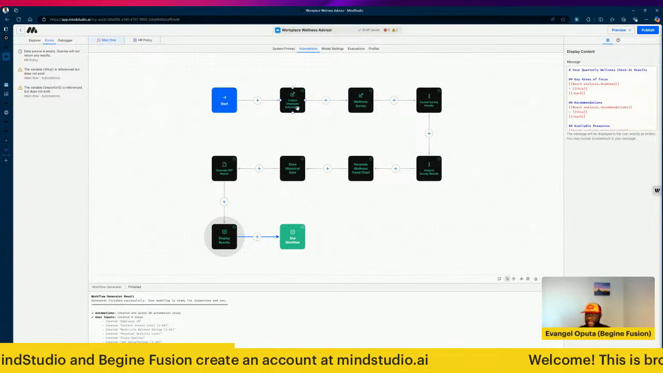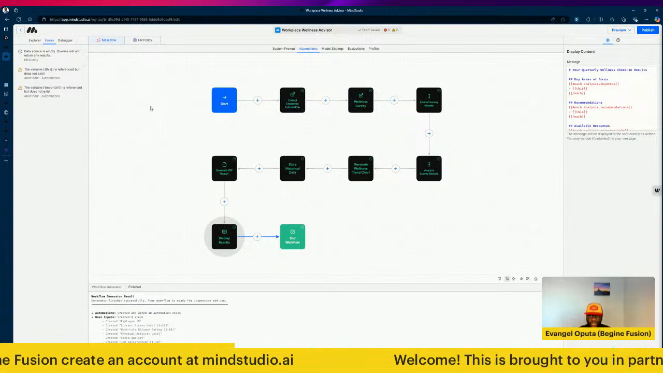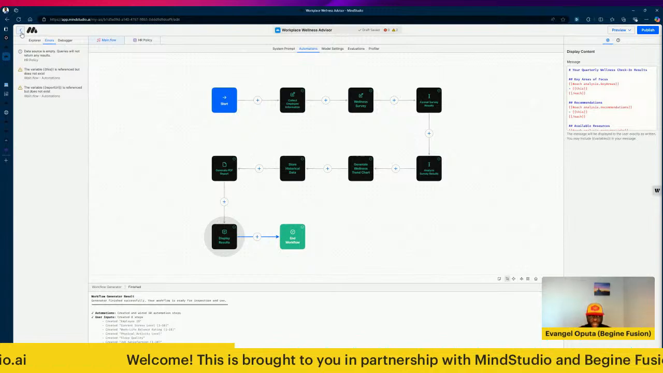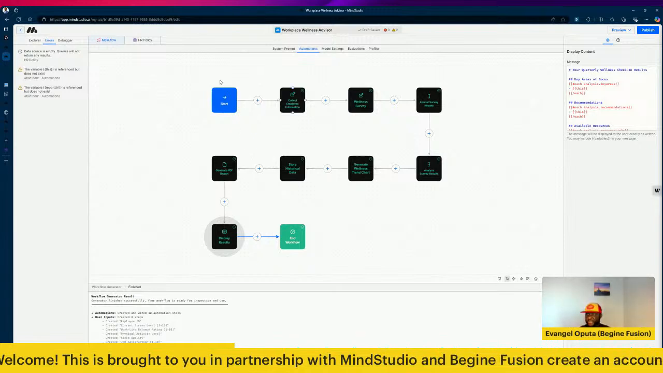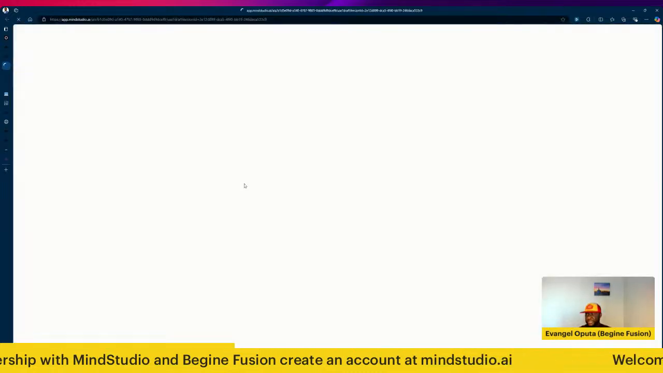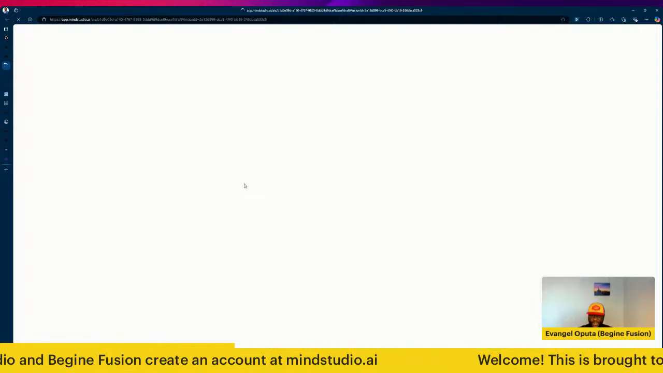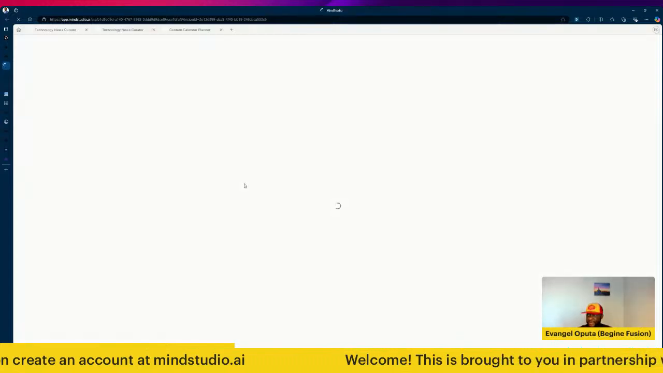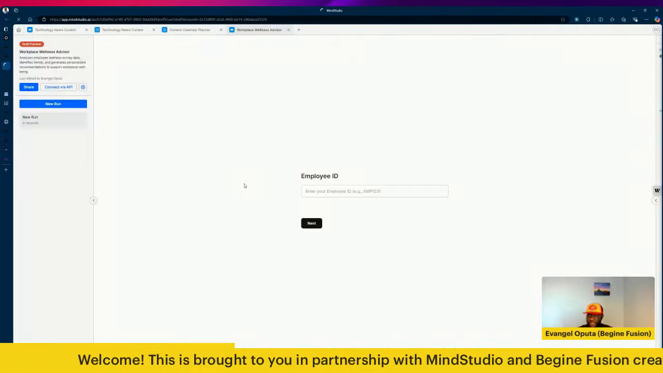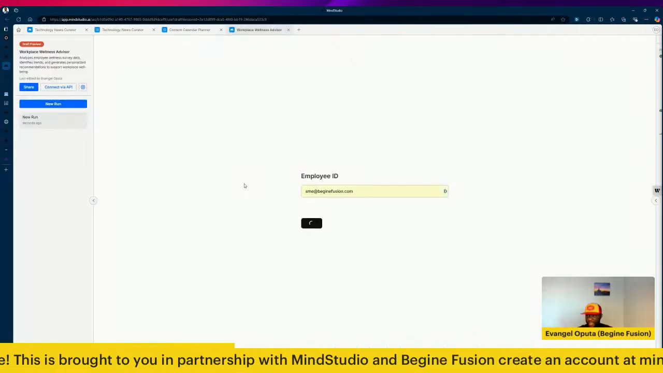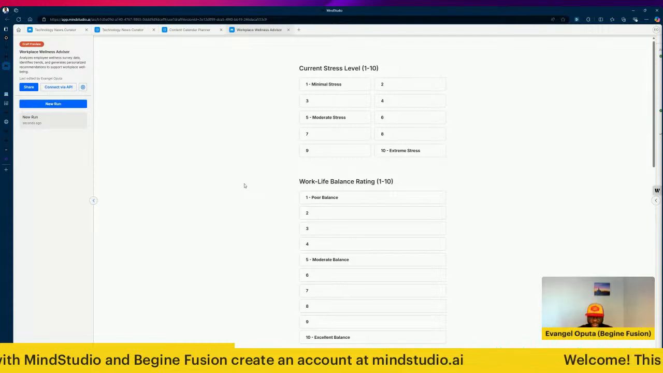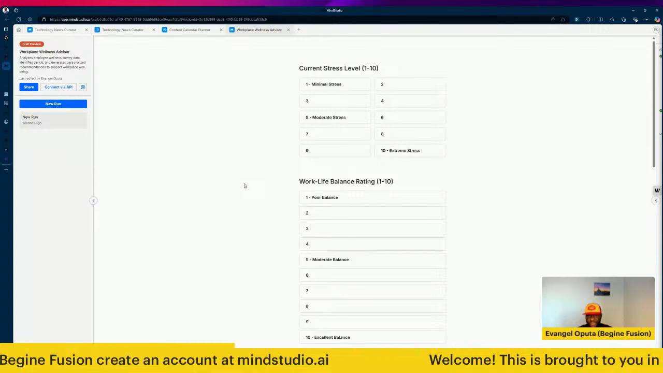So, yeah, this is how you build AI workers on Mind Studio. Simple, straight to the point, very powerful, very helpful. You don't need to know how to code. And if you need any further help or assistance on this, you can reach out to me. The company we run helps. We're partners with Mind Studio, and we help businesses build AI workers as well.